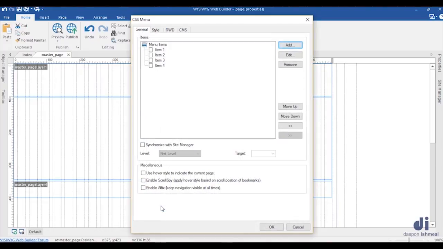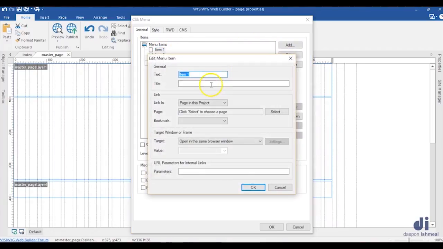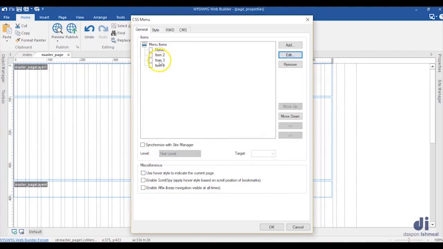Double click on it and you should get your CSS menu options. The first on the list is category as general. Under general, we have our menu items. Let's go ahead and create our menu items. The first is going to be our home. So we click on the item 1, hit on the edit button and type in our home. Now let's click on OK and do for the rest.